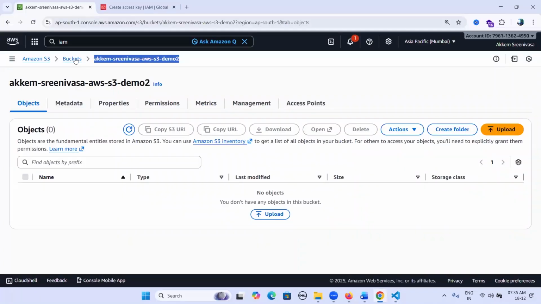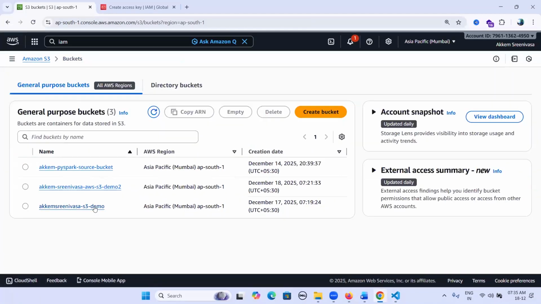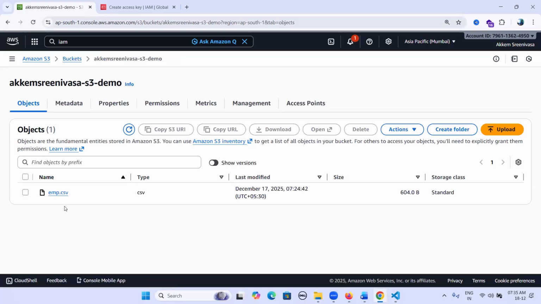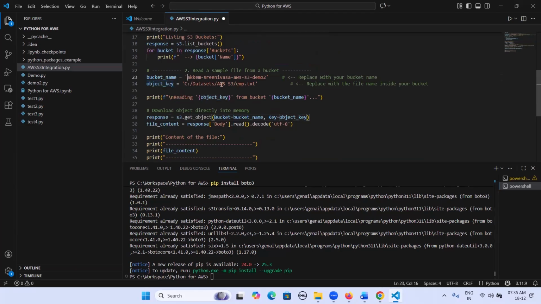Let's say here, go to buckets, and in this bucket we have emp.csv, right? Let's take this bucket name, demo. Let's say this is our bucket name. Let's change the logic here: the bucket name, and the object key is emp.csv. So we are reading this data from our Python.